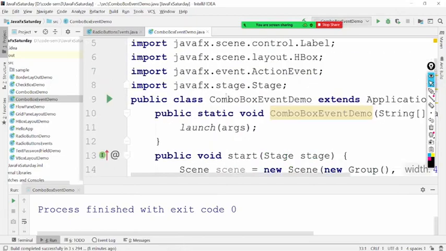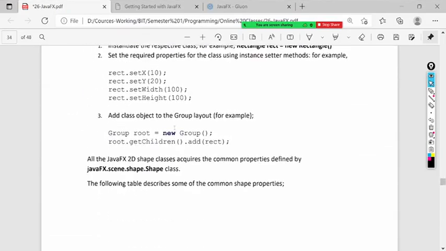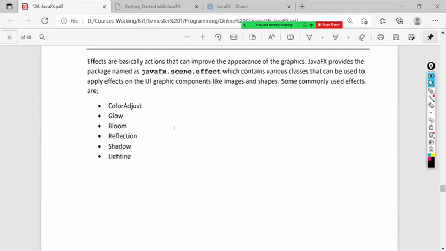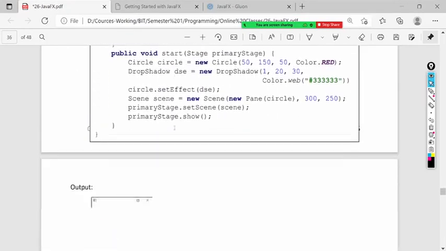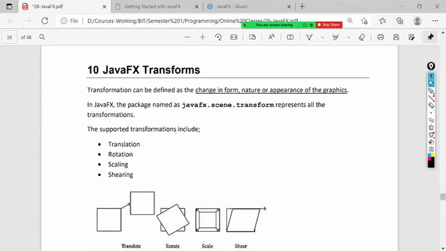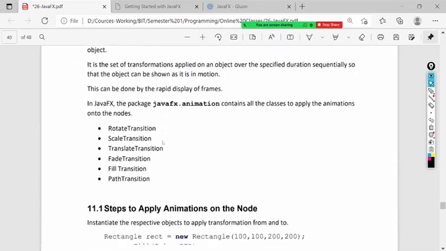Right. So now we have done with the event handling. Right. So we have few more topics to cover. How to work with 2D, how to add some effects, like a flash or a Qt animation, how to do transformations and things like that. So we are going to do those tomorrow.